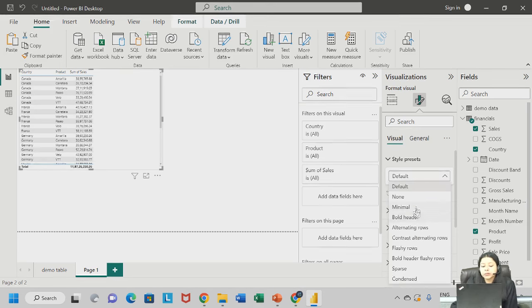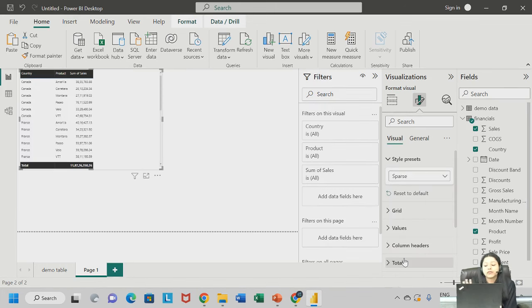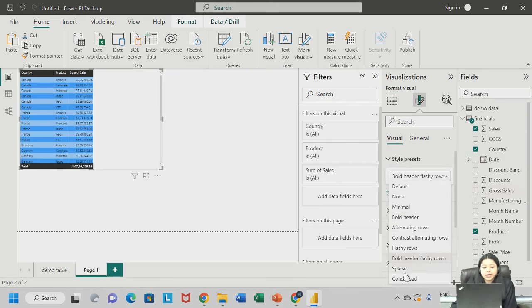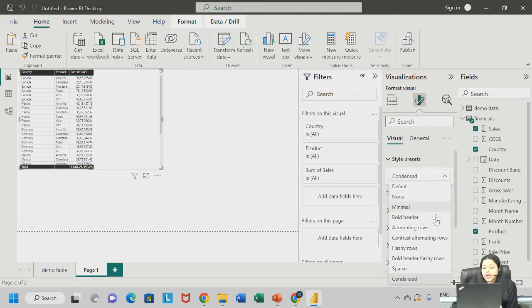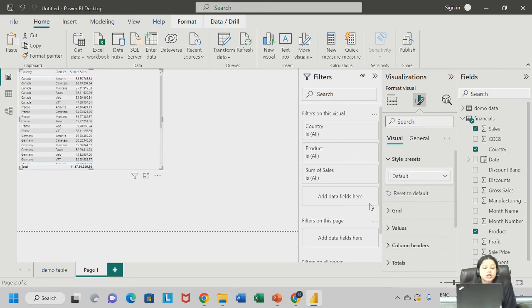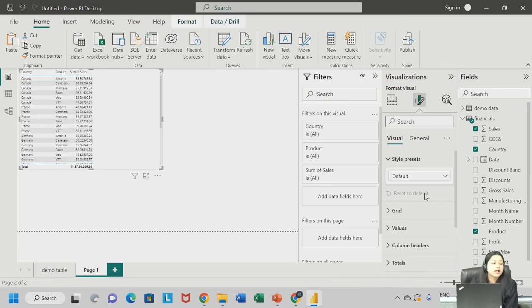If you want, you can change it to minimal. You can change it to flashy rows. So these are the different style presets which are given to us by default in Power BI. Just quickly see how it looks. Right, condensed. You can just leave it like this if you do not want anything, or you can change it to default again. So if you want a quick change of your table, you can quickly change it using the style preset. If I've changed it to bold header and I do not like it, I'll click on the reset to default option, and all the settings will be changed to the default one.